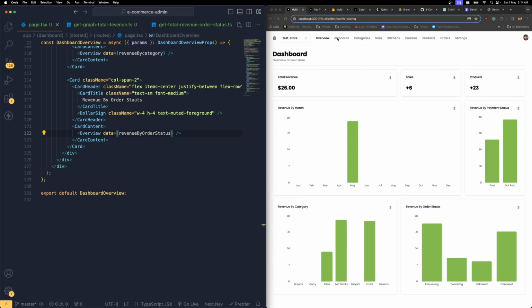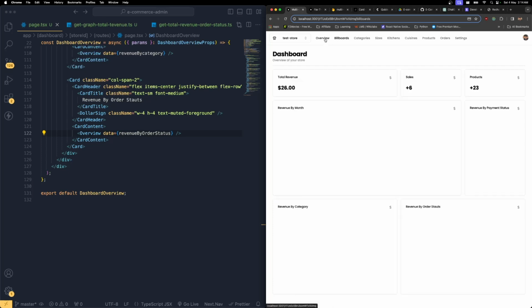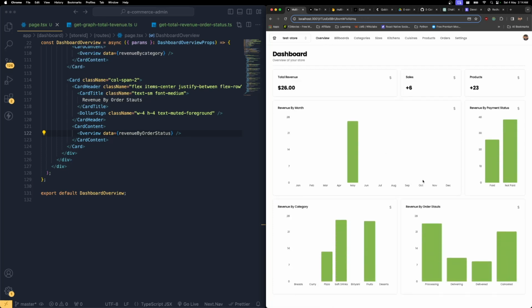So the billboards, categories, and everything are successfully added, and now all we have to do is go ahead and deploy this project straight away into your Vercel, and that's what we are going to do next.